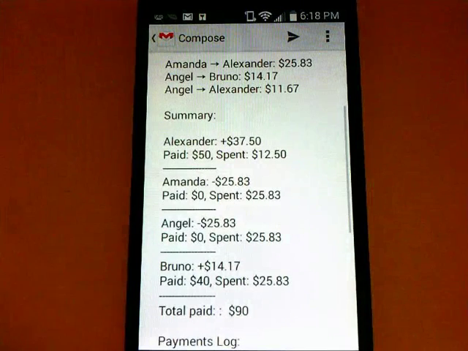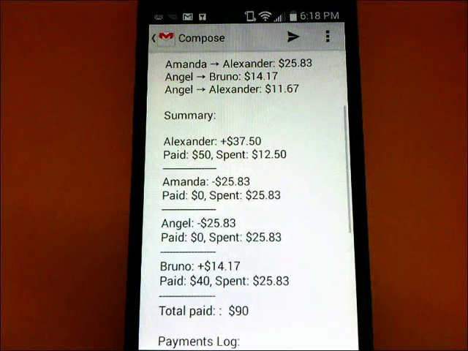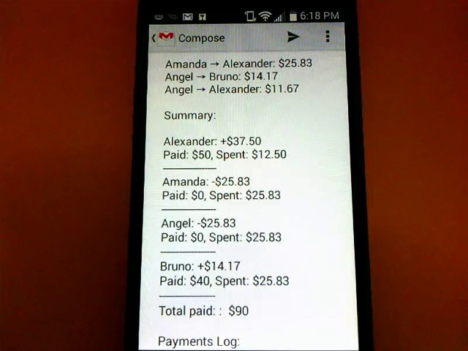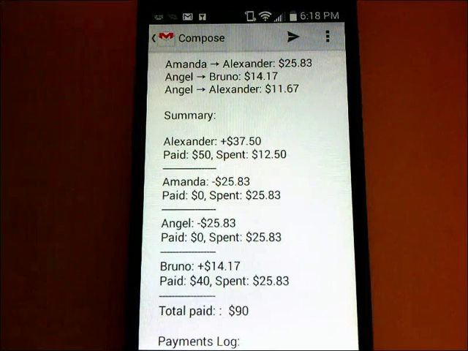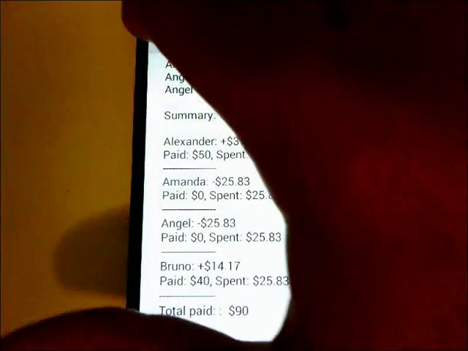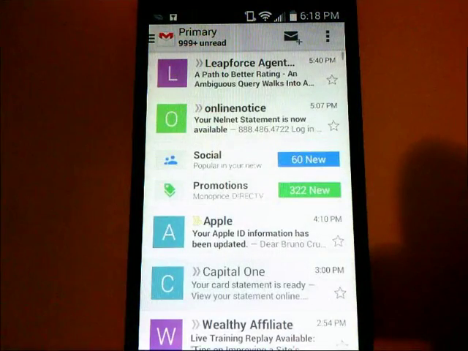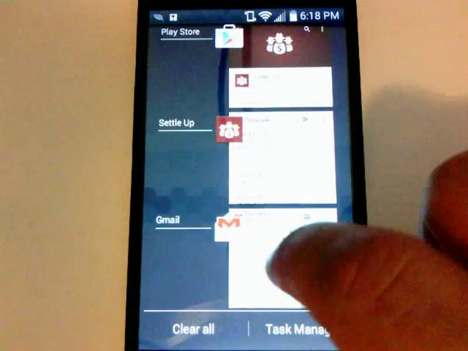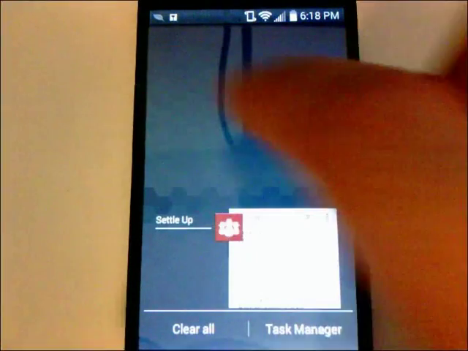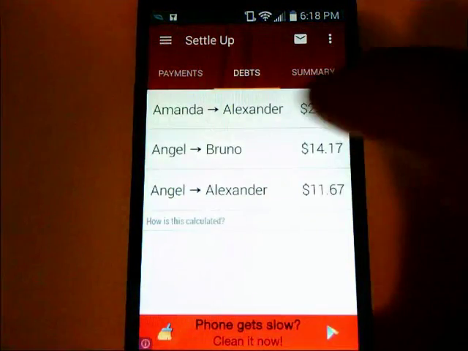All right, so I'm not going to send the email. Moving on to step number 8. Edit the group. Add one more member to the group. Sure thing. Let's close this. Let's close Gmail. Let's close the Play Store and go back over here.